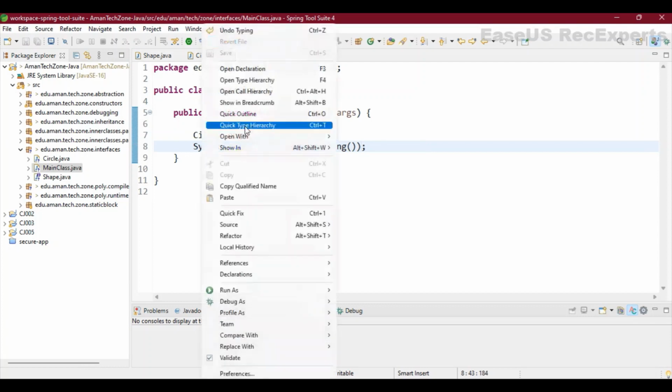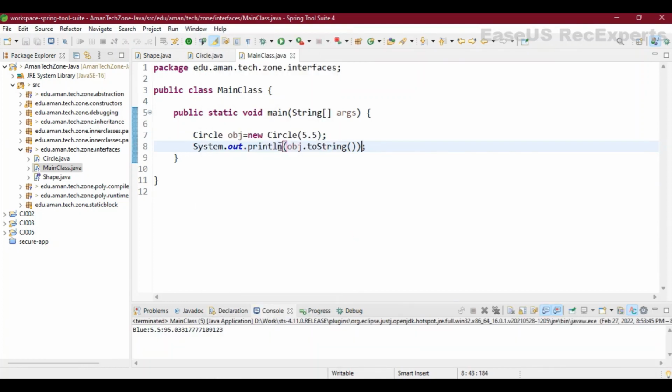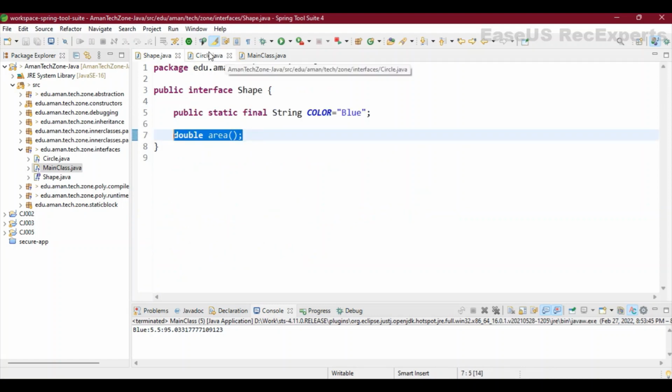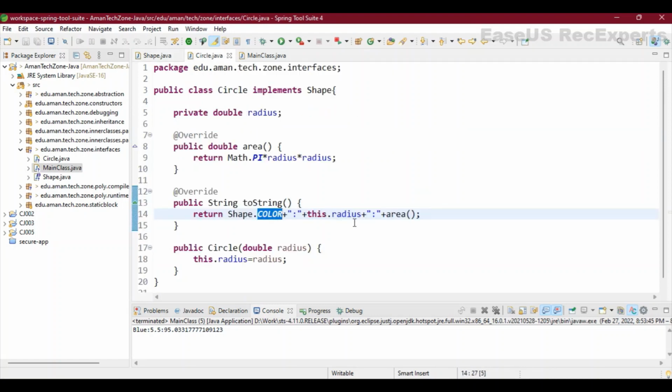Now let's try to run the program. We can see we have just created a circle with 5.5 as radius, and it goes to the toString method in Circle and prints the color from Shape, which is blue, that we have set in the Shape interface itself. Then it printed the radius 5.5 which we have inputted, and after calculating the area using pi r square, it has printed 95.033. So this is how interface methods can be implemented.